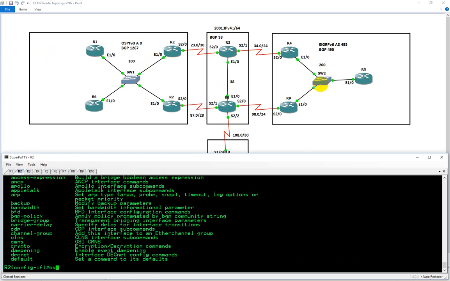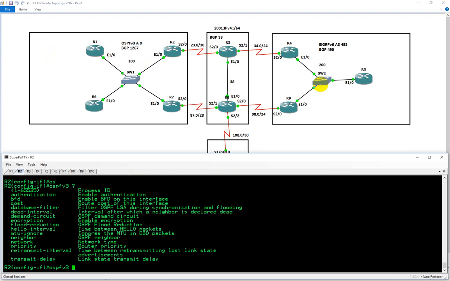If we type in OSPF version 3 question mark, we have a couple of options here. Obviously, bidirectional forwarding detection, specifying the cost, the authentication capabilities. We also have encryption, but that is only for IPv6. You cannot use encryption for IPv4 traffic. Flood reduction for minimizing hellos. We have the MTU ignore if you're having to deal with MTU mismatch.